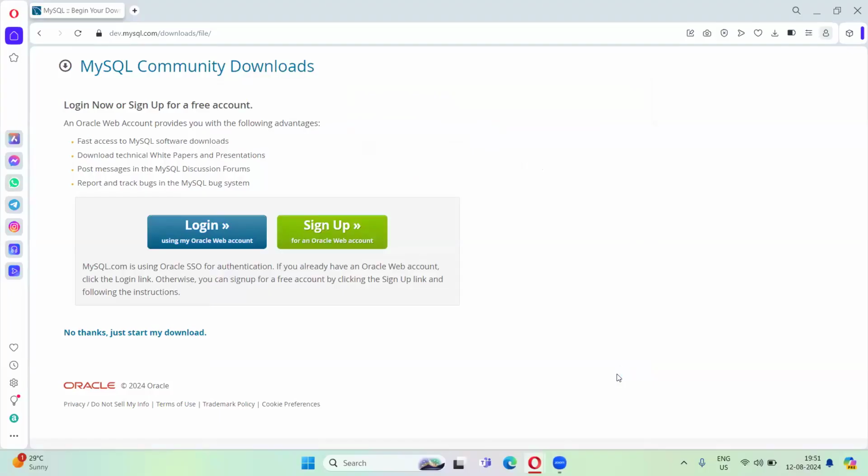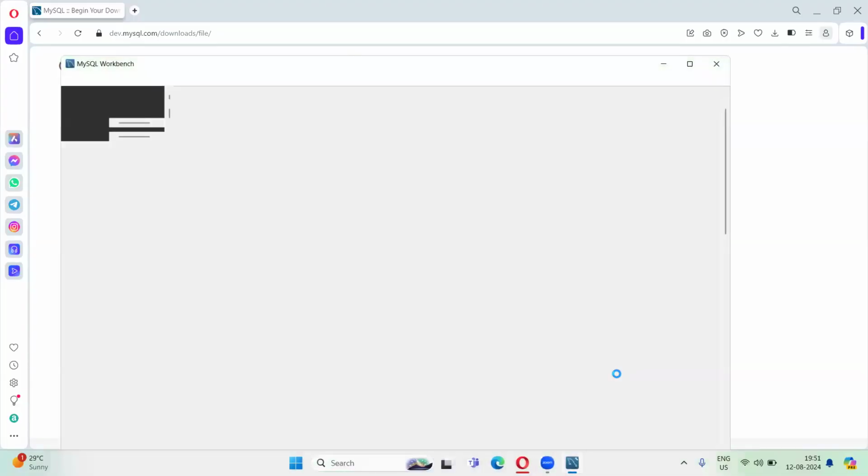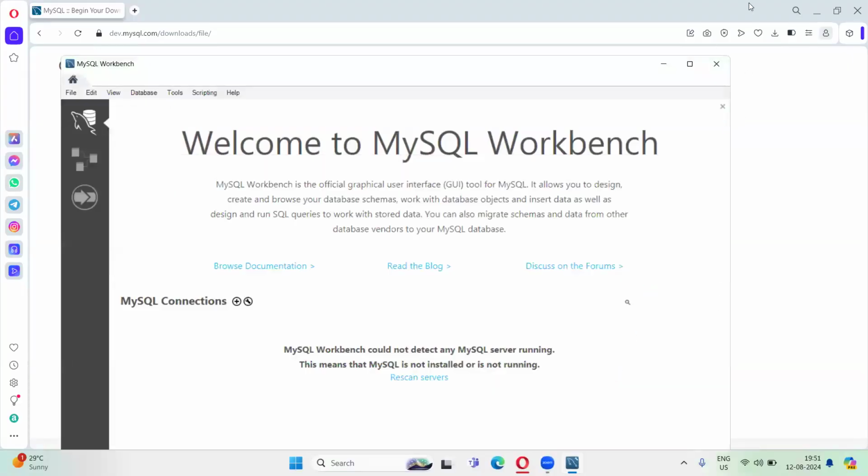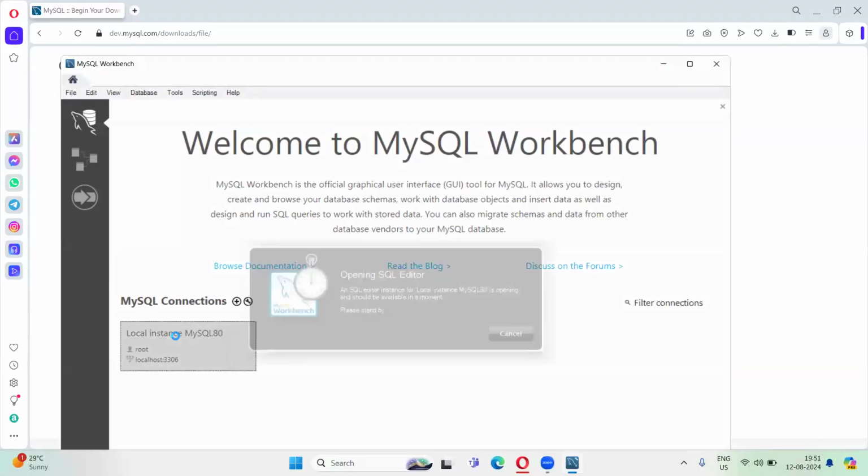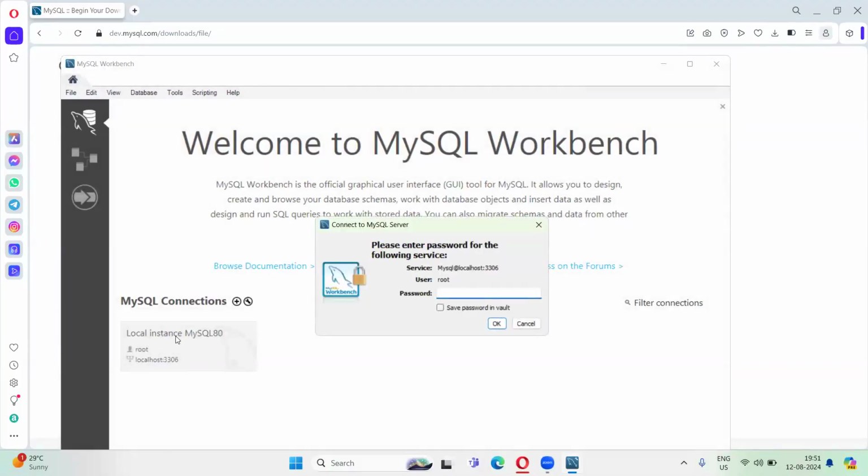Please wait. Mac, one second. Click on local instance. Here we need to enter the password. Give the password which you have provided and click on save password in Vault. Check that box so that from the second time, even if we don't give the password, it will open. Click on OK.